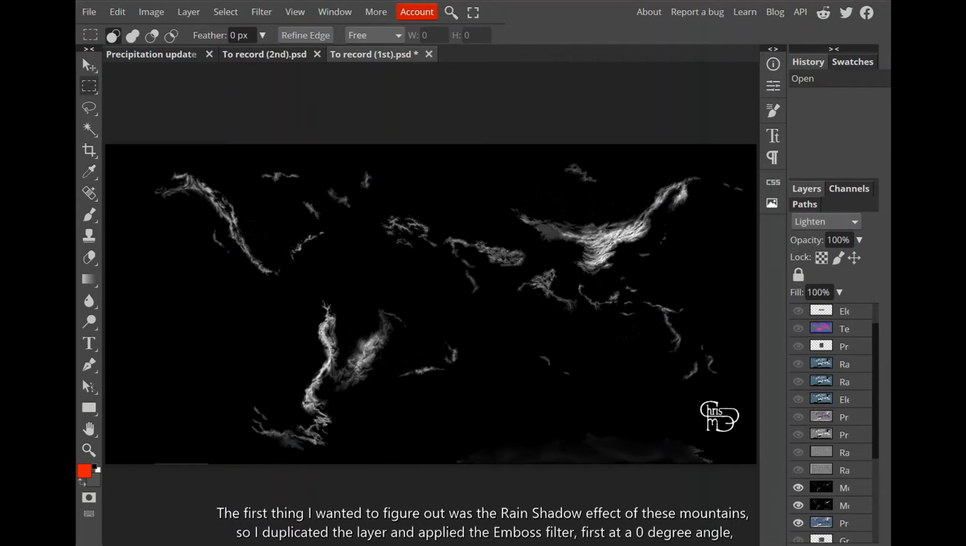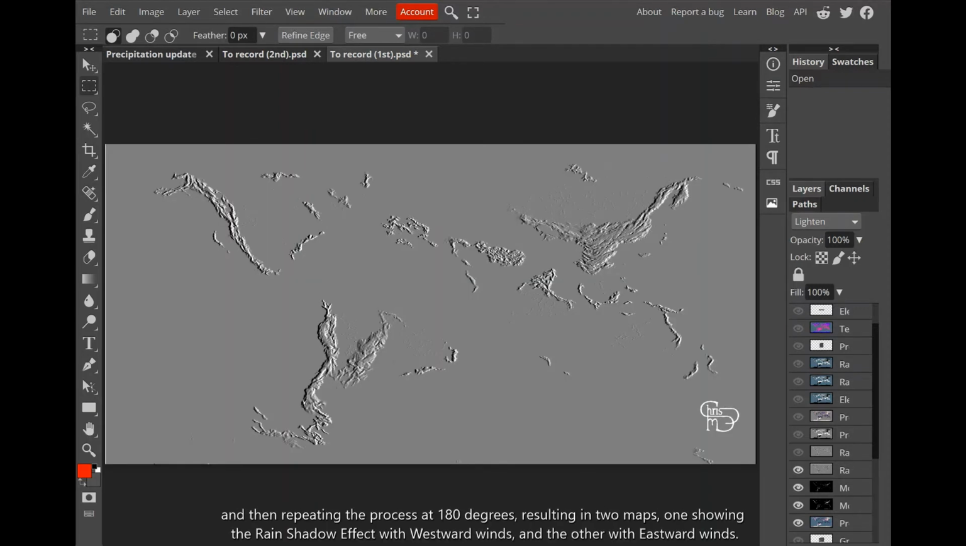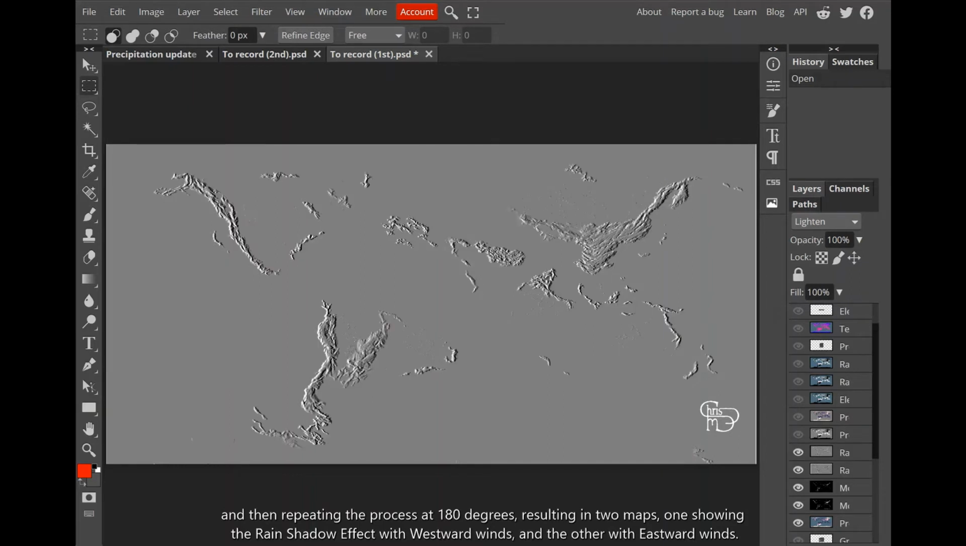The first thing I wanted to figure out was the rain shadow effect of these mountains, so I duplicated the layer and applied the emboss filter, first at a 0-degree angle, and then repeating the process at 180 degrees, resulting in two maps, one showing the rain shadow effect with westward winds, and the other with eastward winds.